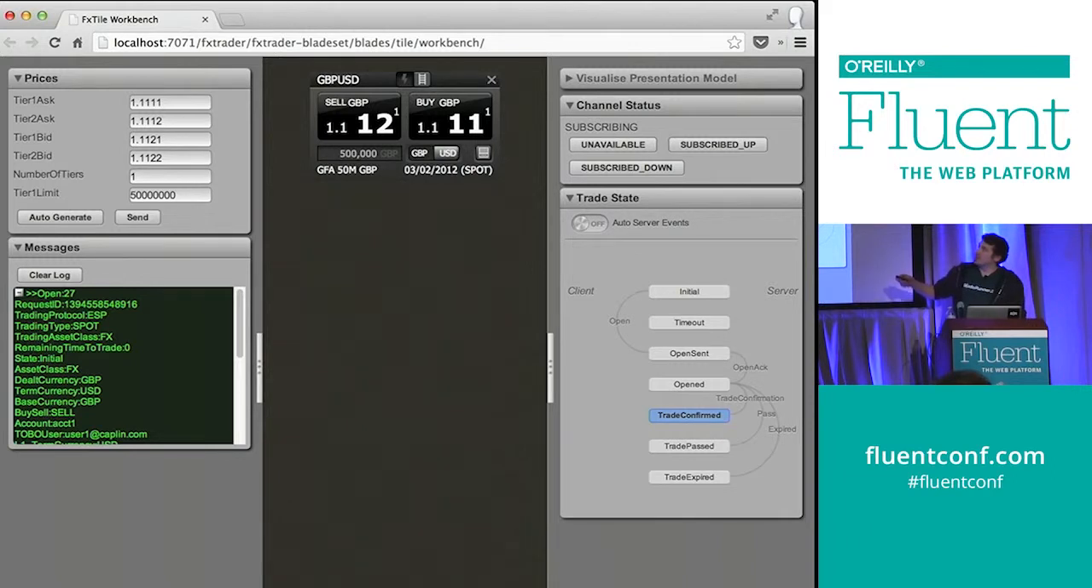What we can also do is create nice little workbench tools. So this thing here is pretending to be a real-time data service provider, and it's pushing data into this when you click this auto-generate button. This guy over here reflects the trade model, basically a state machine, as you execute a trade. We can click on buttons here and see how this affects the UI. We can obviously interact with this as well directly.